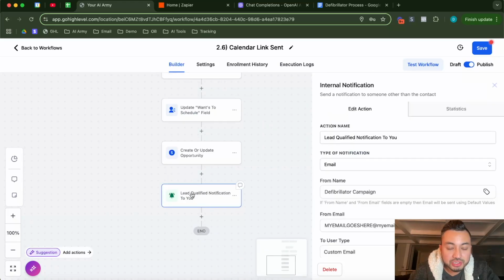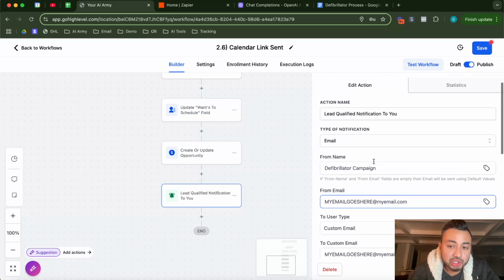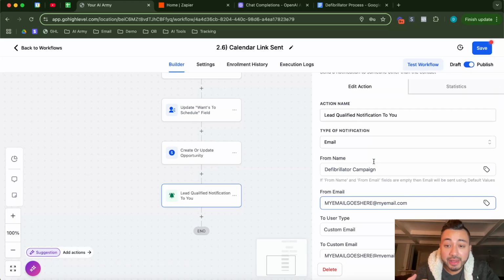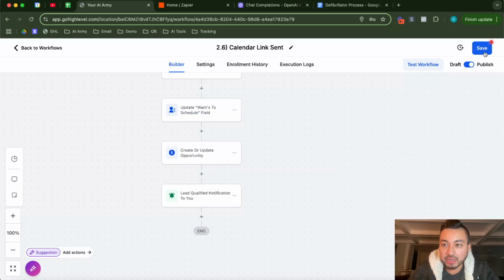And then you can also decide if you want to get notified. So do you want to send an email notification to you, somebody on your team, that, hey, a calendar link got dropped to this lead? Like that is the hottest lead that you're going to get from this defibrillator reactivation campaign. So if they don't book, your team or you can do things like manual follow-up, etc., just to make sure you're converting the max amount of leads over to appointments and over to sales as possible. And then you can go ahead and save this automation.